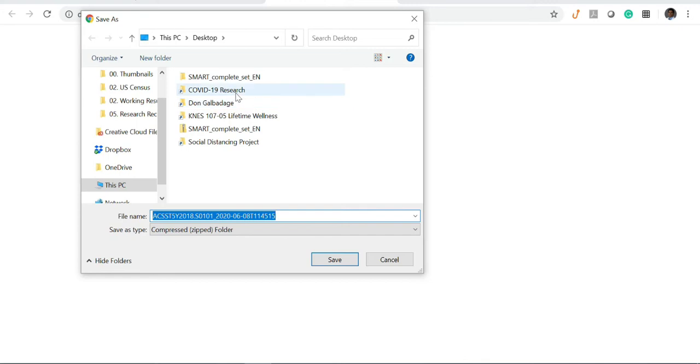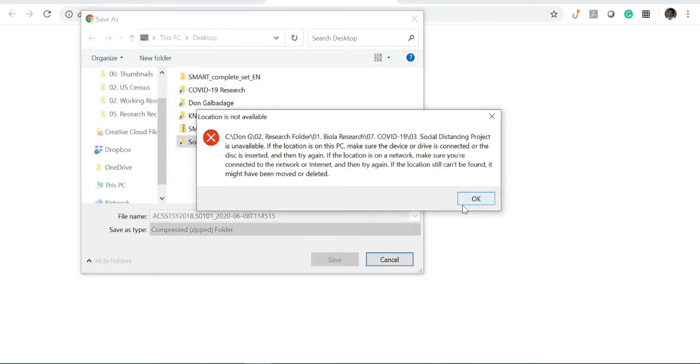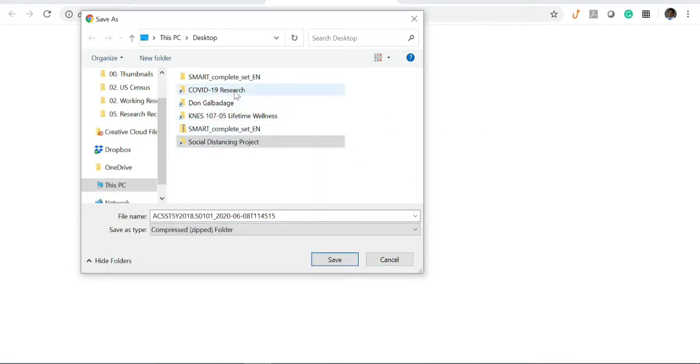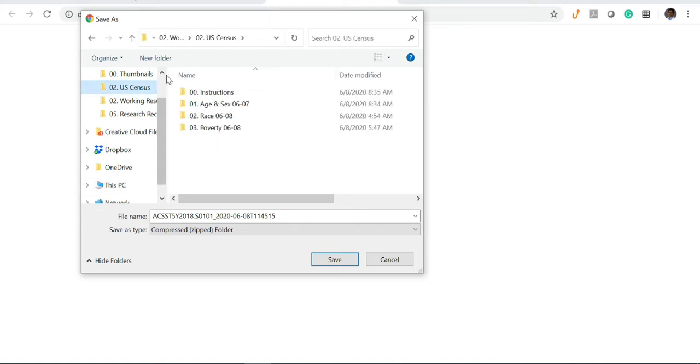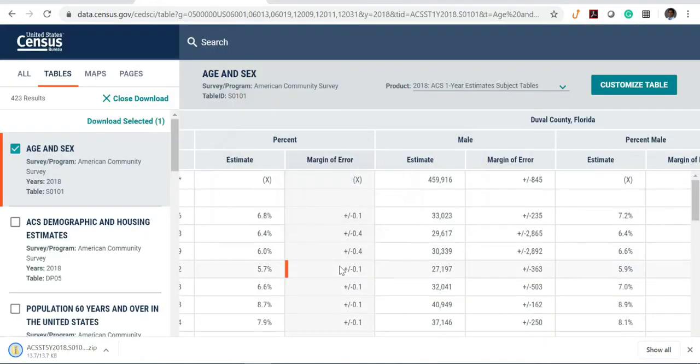And as an example, I will show how I usually download these files. So I might put a category like a new folder saying we are looking at age, sex data or race data, poverty data, and then put this file in this particular folder. And I already have a certain file here, but we'll just go ahead and save this one as well.